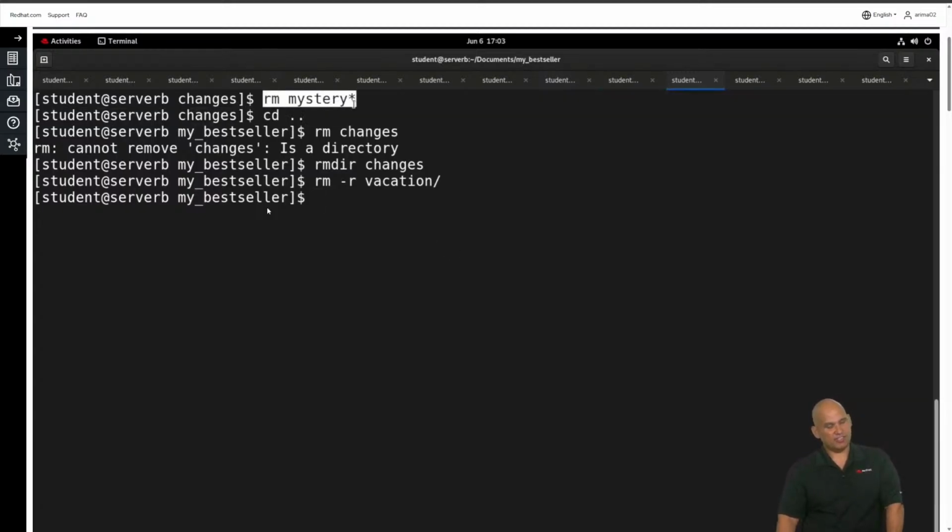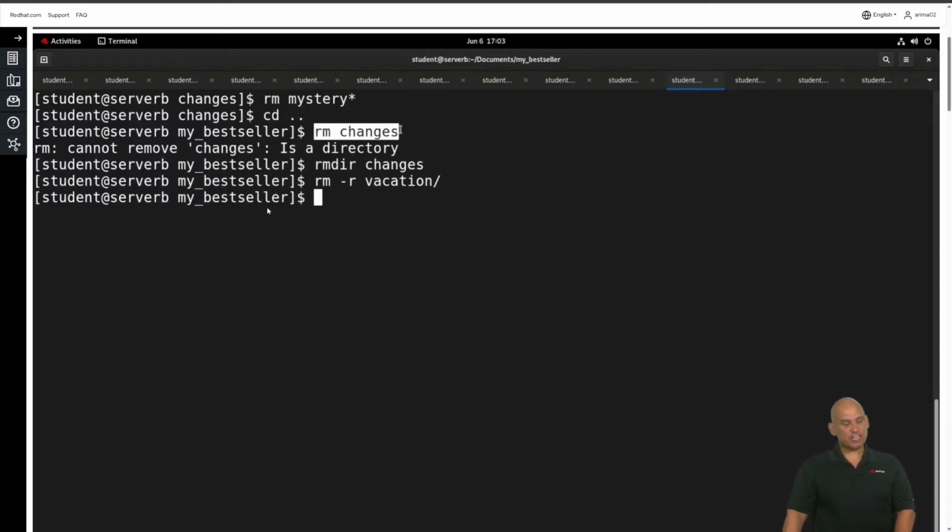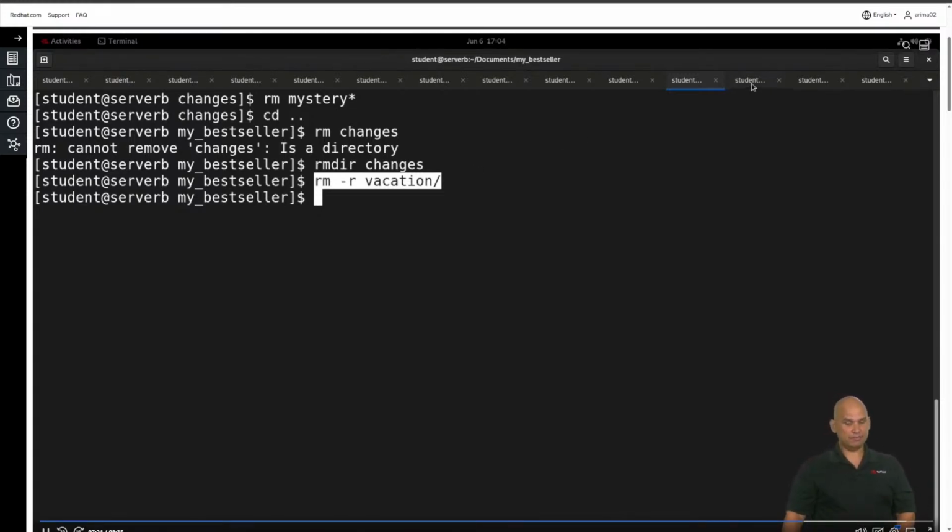Now, what we're told to do next is, from the changes directory, use the rm command to remove the contents of the changes directory. Then we're going to go one level down, cd .., and we're told to run the rm command without any additional options, and you'll see that we failed to delete the changes directory. So now we're going to use the rmdir command. We can use that command to delete a directory because it is empty. However, if you want to delete a directory that is not empty, you could use rm -r, and that is precisely what we are doing against the vacation directory.